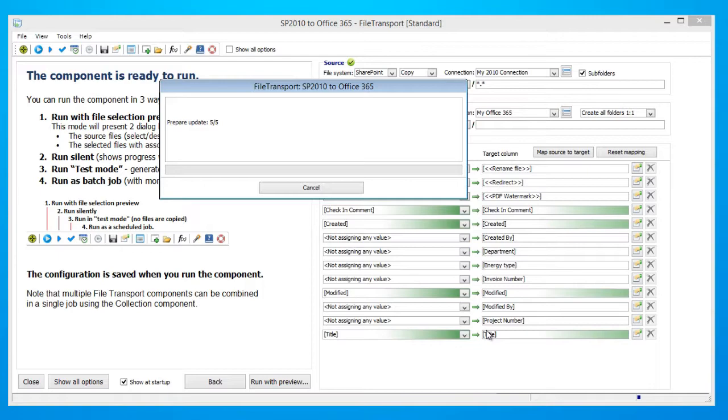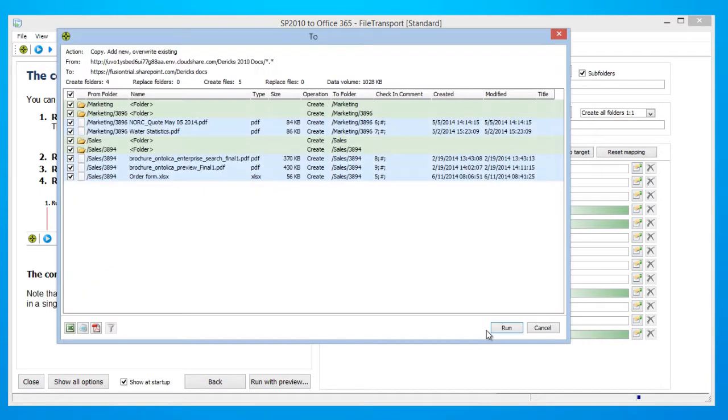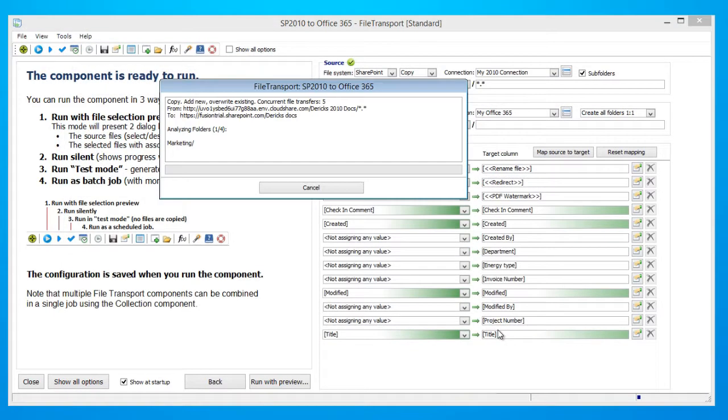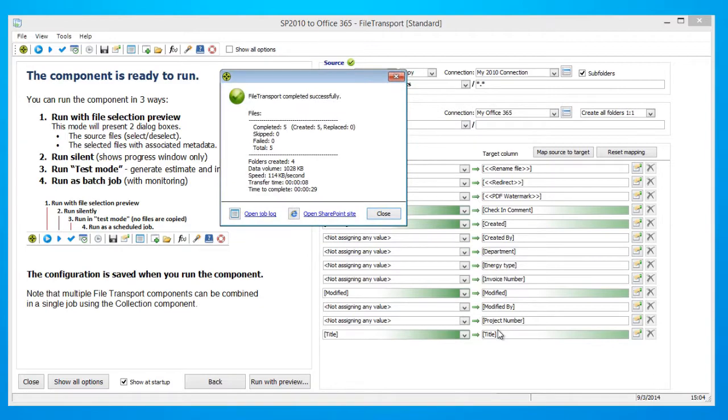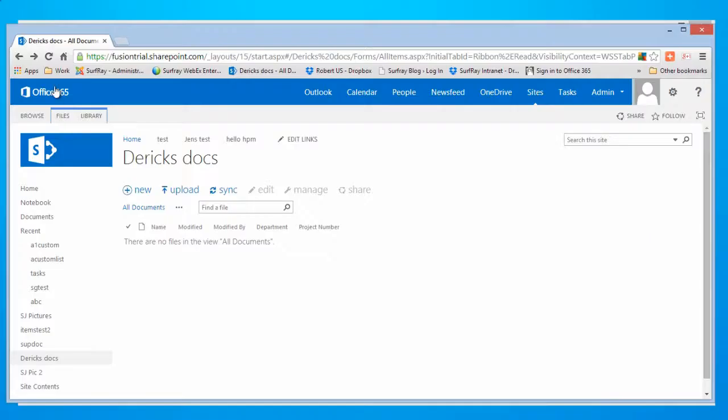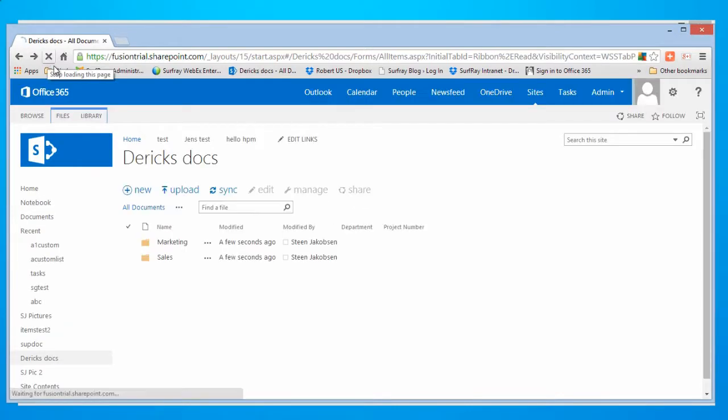Fusion is now preparing our documents for transfer, and once it is finished, go ahead and click Run. Fusion is now migrating our documents and should be done momentarily. Our migration is finished, so let's take a look at our SharePoint environment. Refresh your browser. And as you can see, your documents have successfully been migrated to your SharePoint environment.